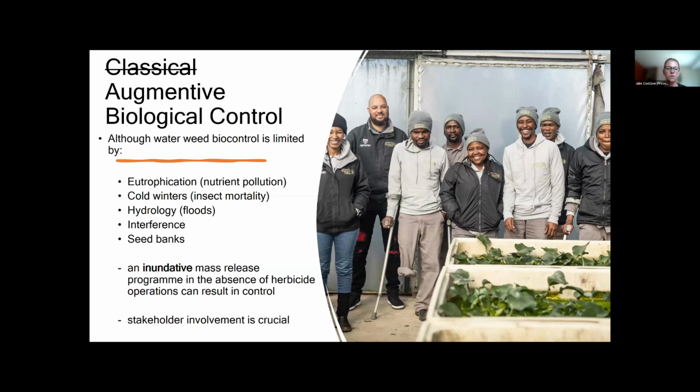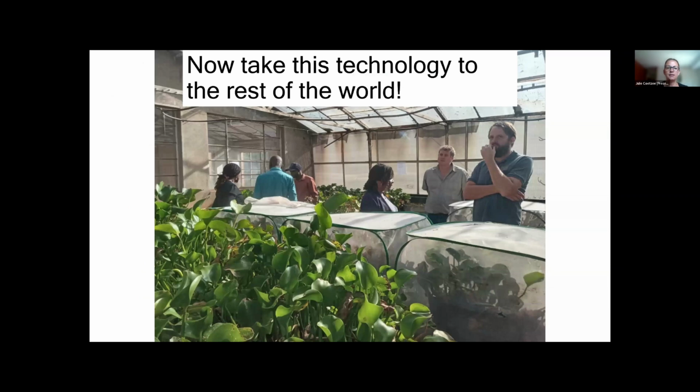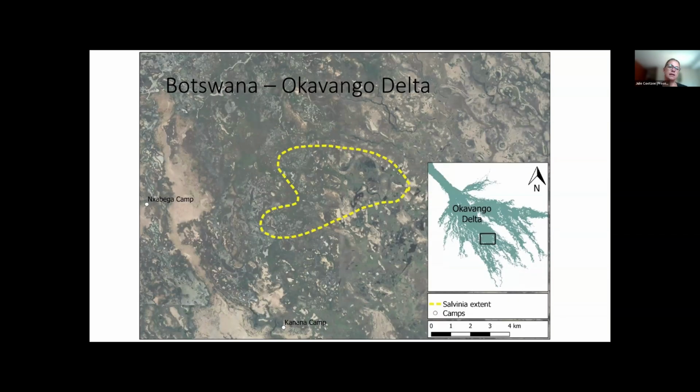But what's really, really important is stakeholder involvement. And really think about this in your own situations. How could you get involved in some kind of solution to an invasive species problem? And what we've done is taken this technology to the rest of the world. And I just quickly want to show you some of the collaborative work that's been done.